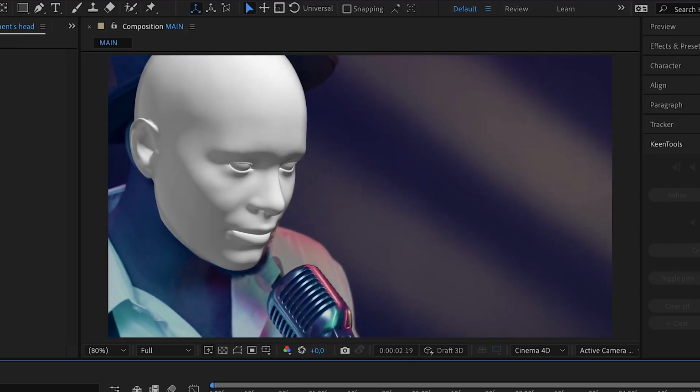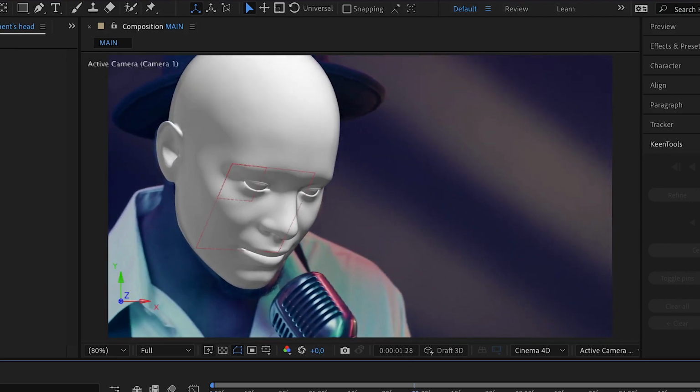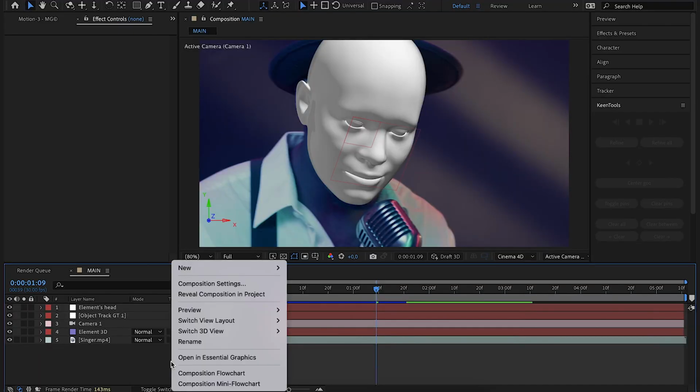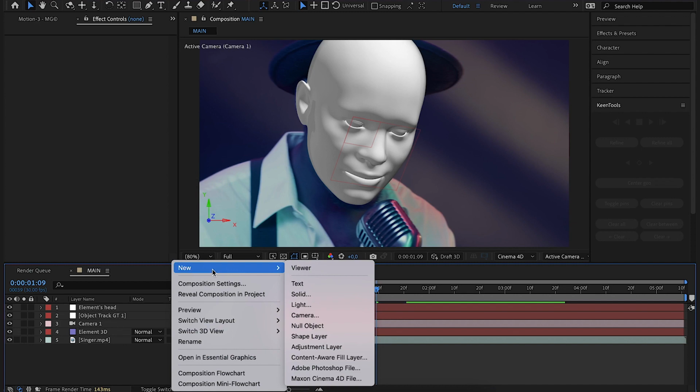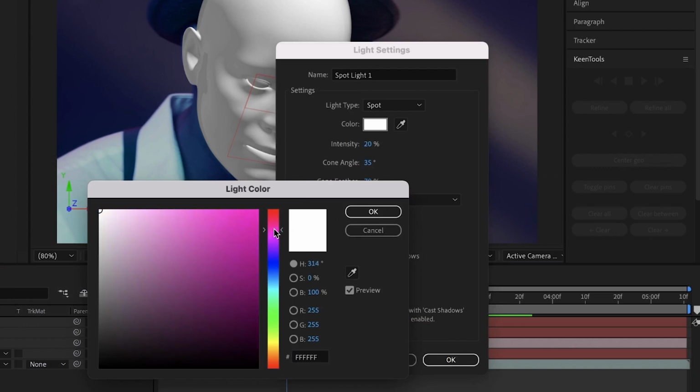It's a pretty good result so far. As we see, the model is really moving along with the head. It's time to light up our character. Right-click on an empty space in the Composition panel and select New and then Light. We're going to use Spotlight, which is commonly used to highlight a specific part of the frame.